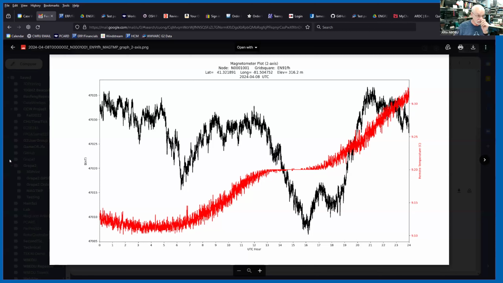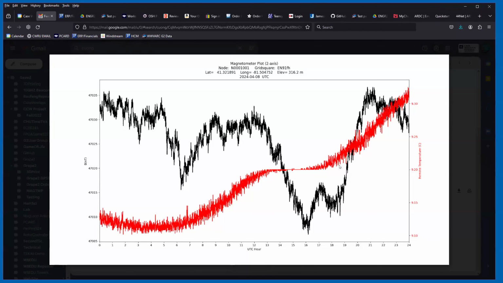And in red, you can see that my temperature moved a whole 0.2 of a degree during the day. So the ground was warming up in the sunshine. Did we pause during the eclipse?